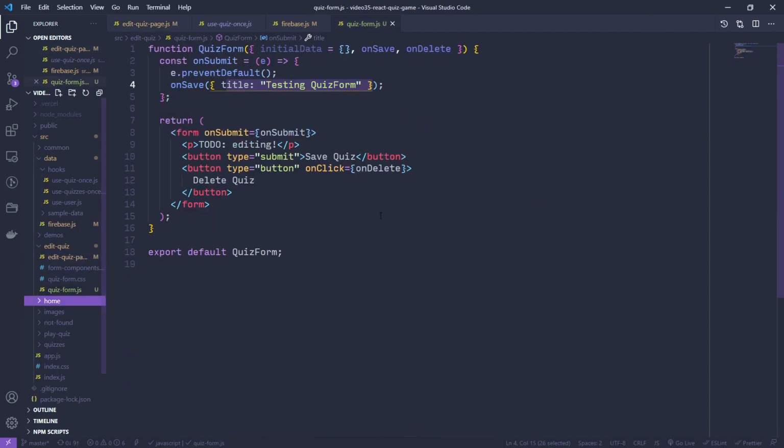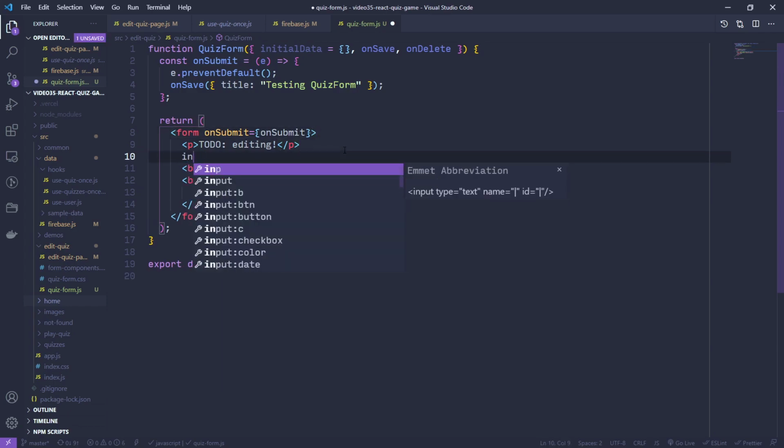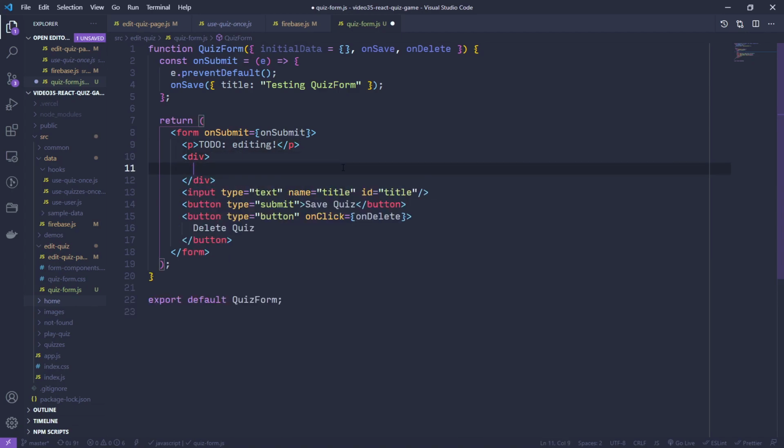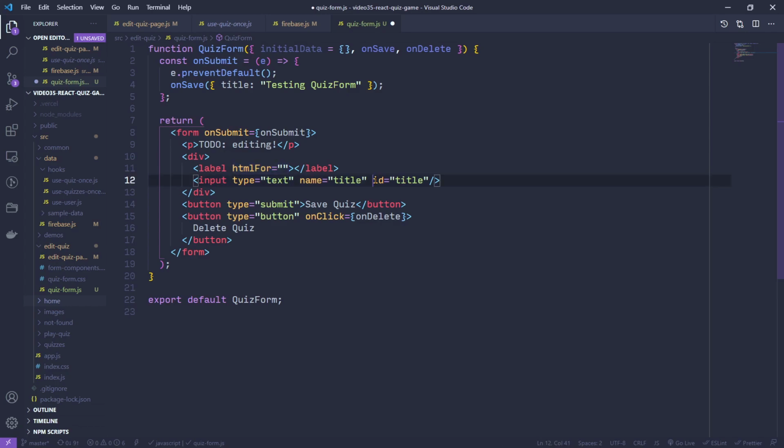In our quiz form, instead of doing this dummy title here, let's go ahead and set it up so that we have an input field on the page, an input of type text here. And we'll call this title with an ID of title. And wrap this in a div with a label. And the label, we want to hook it up to our ID here. So make sure that the ID matches, and then we can say title.